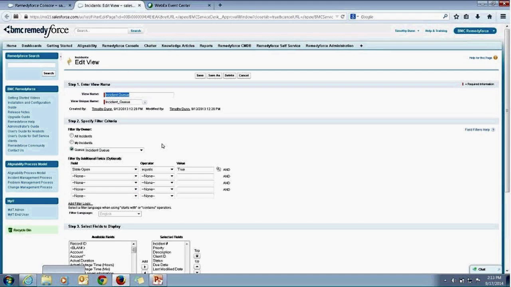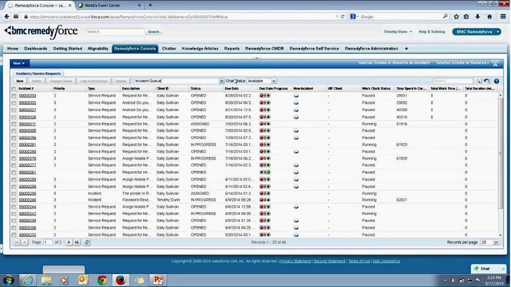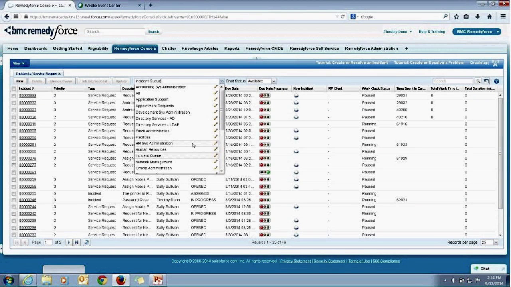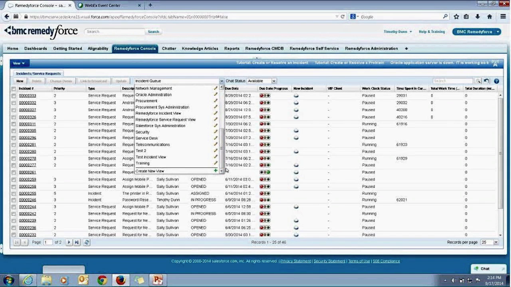So for example, the rule I have for my incident queue view is needs to be in the incident queue, the tickets need to be assigned to it, and the state open equals needs to equal true. So that's an example of applying the filter that enabled me to determine what this view will display. And as I've just pointed out, you can edit those views now directly from the console if you have proper permissions.